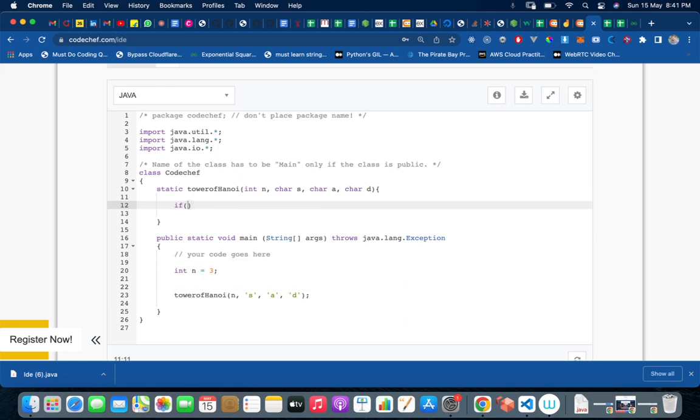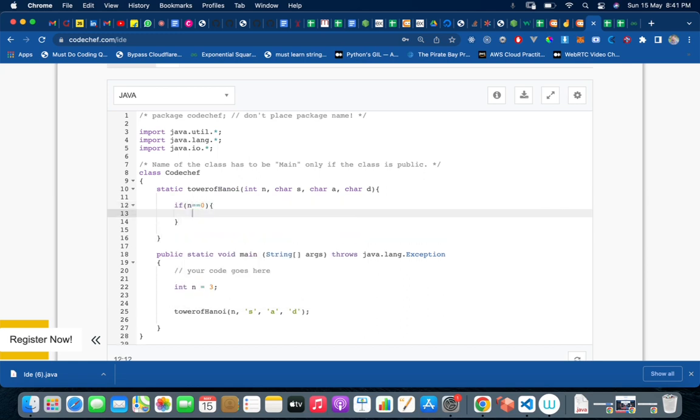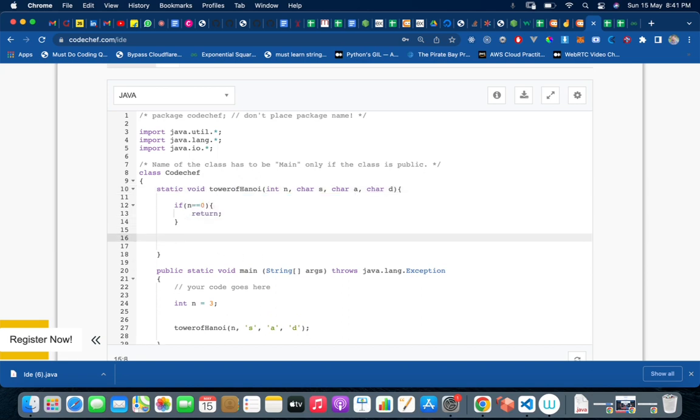Okay, so if n equals 0, there will be no moves. But if there are moves, it goes like Tower of Hanoi: moving n minus one disks from source to auxiliary, keeping destination as auxiliary.